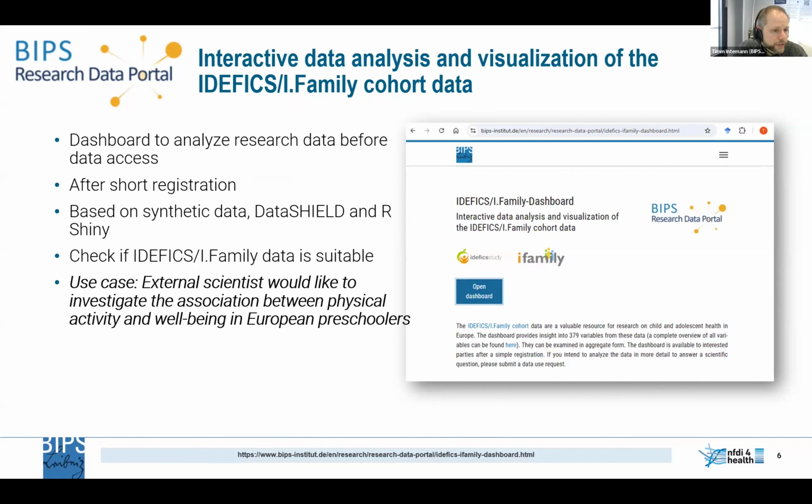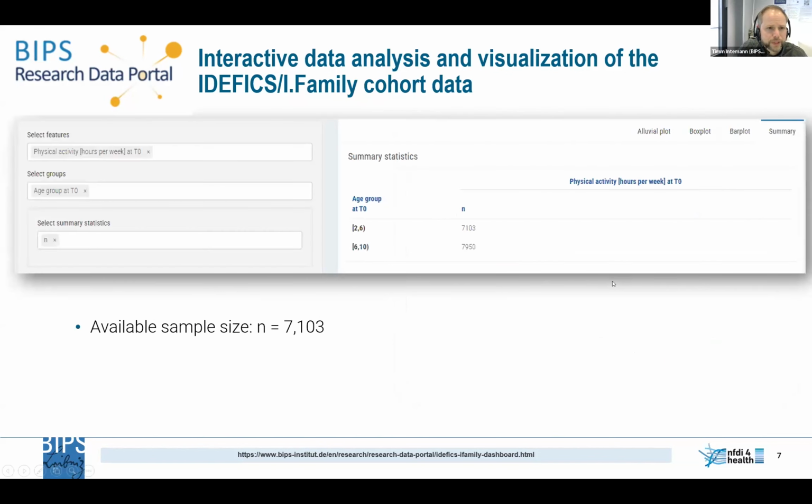A use case where an external scientist would like to investigate the association between physical activity and well-being in European preschoolers. This is one part of the dashboard. Here you can analyze the data, and you can derive summary statistics, bar plots, box plots, or alluvial plots. For our use case now, I have selected the feature physical activity. And I have done that for different age groups, and I selected the summary statistic as sample size.